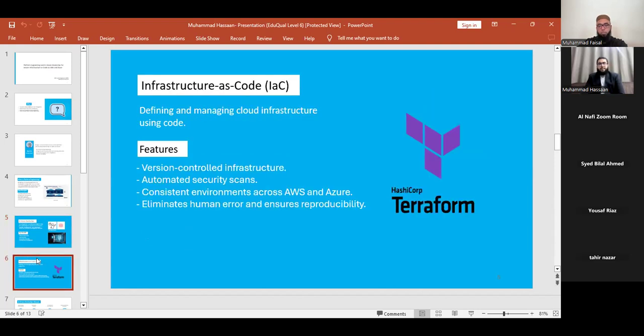Next, we have infrastructure as code. It's about defining infrastructure using code. Simple. What it enables: version control, automated security scans, consistent environments across AWS and Azure, and it eliminates human error and ensures that we can reproduce it based upon our needs.